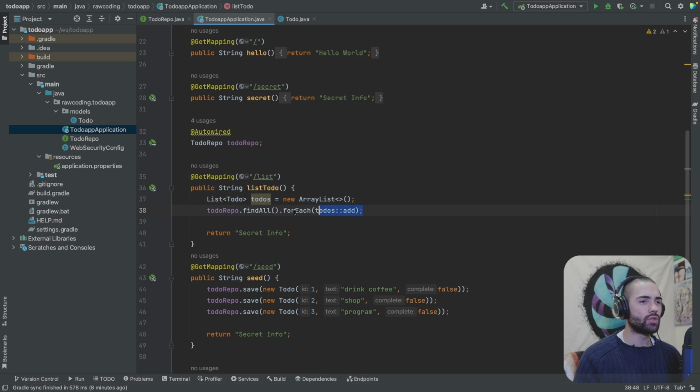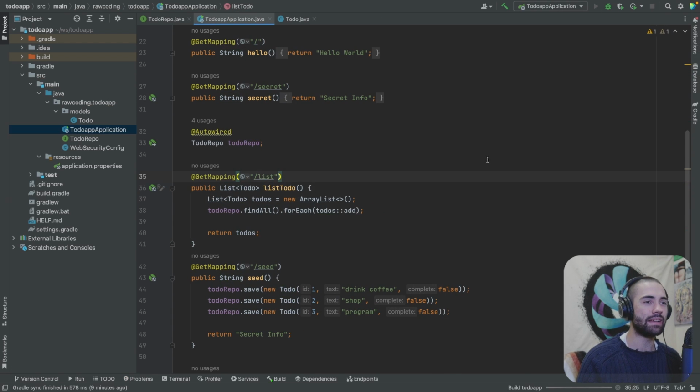There we go, a bunch of to-dos. This is how you pass function pointers rather than just .add. You do this double colon. I think this is from C++ land. But yeah, let's go ahead and see if we can just return to-dos from here. Make sure we change the type. Like everything compiles, let's go.